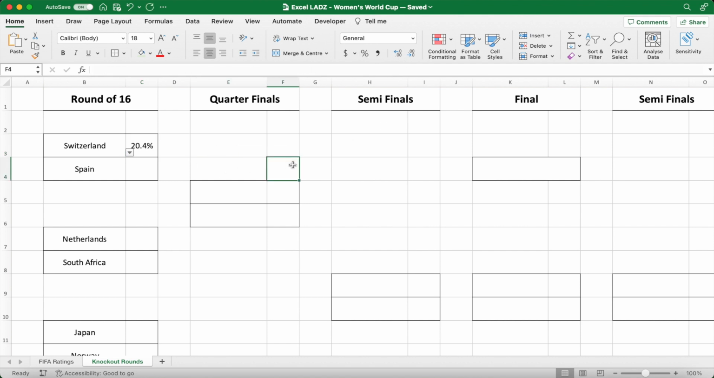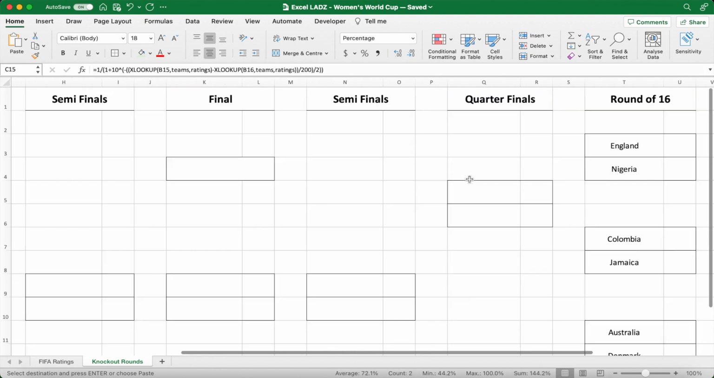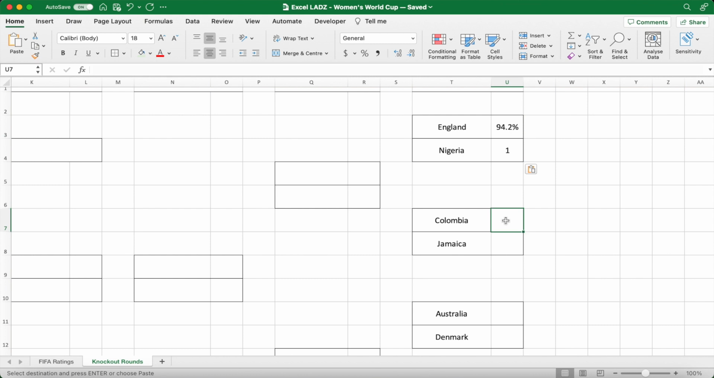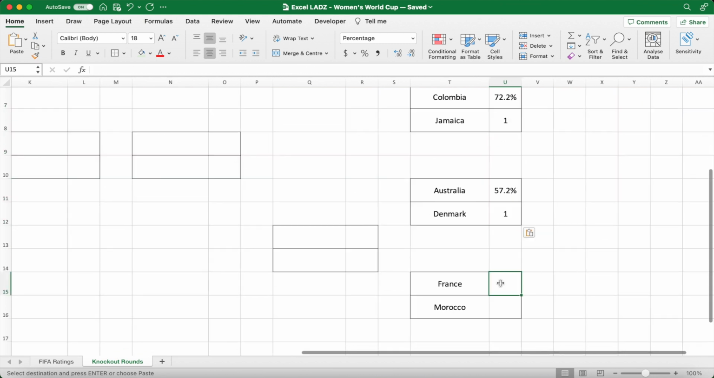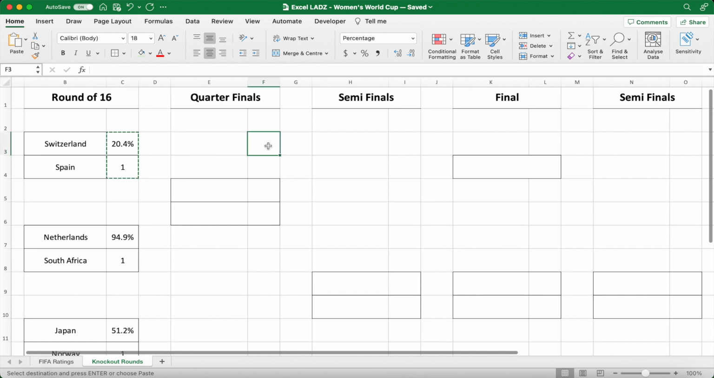And to work out Spain's win percentage, just put 1 there, implying 100%. So Spain's realistic chance of winning or progressing to the next round will be 1 minus 20.4%, which is 79.6%. Now copy and paste cells C3 to C4 into the remaining round of 16 matches on the left and right hand sides of the bracket. So France and Morocco, pretty uneven matchup there. France with a 98% chance of winning.